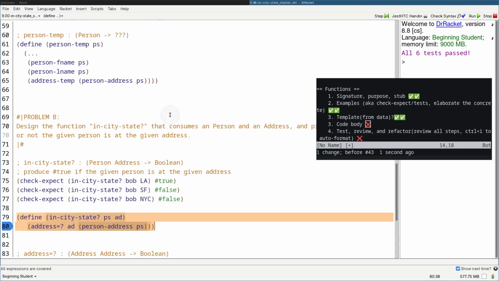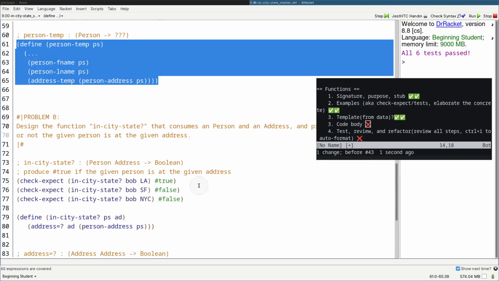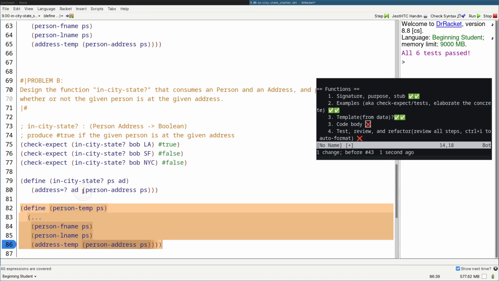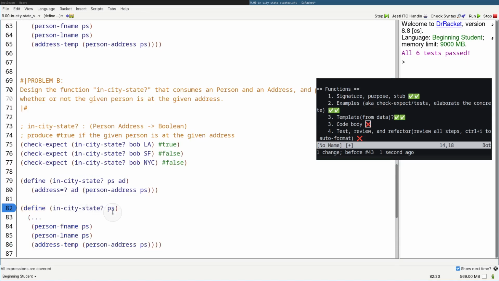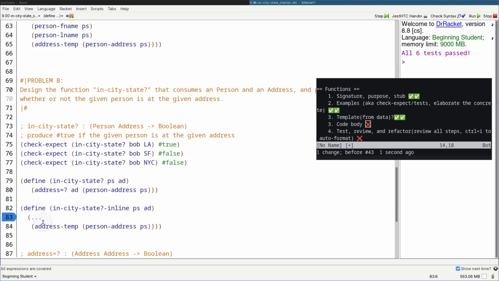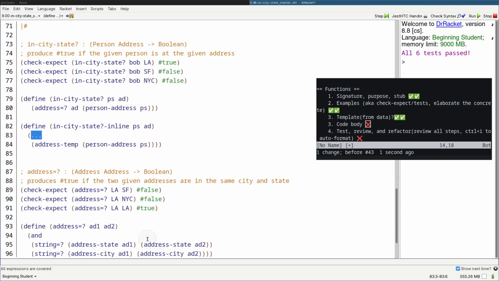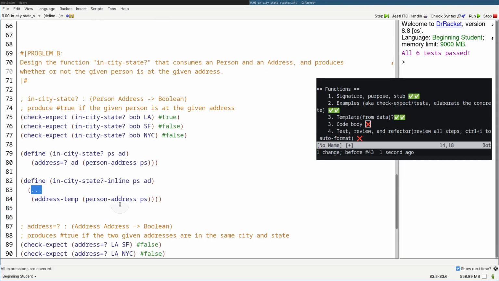So I'm going to copy and paste this function like so. And I'm going to call this in-city-state-inline. We don't need the first name and last name. We're going to pretty much not call a helper function. We're just going to write it all in this one function. So, and, right, we're going to need the address-city of the given person, and then the address-state of the given person.